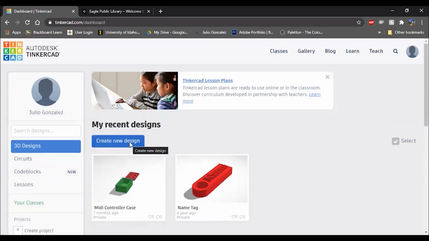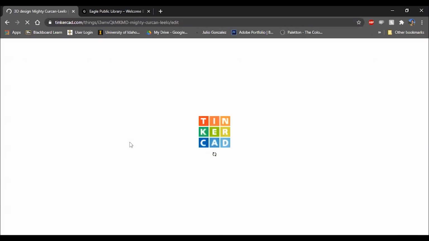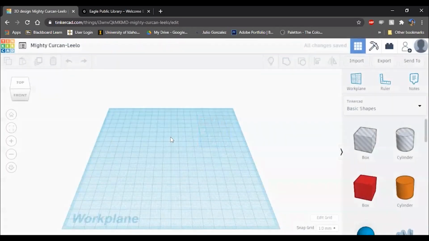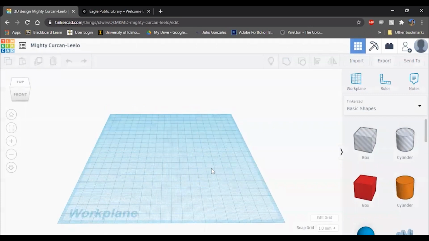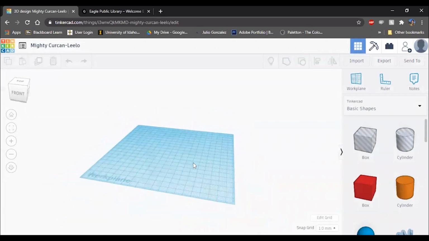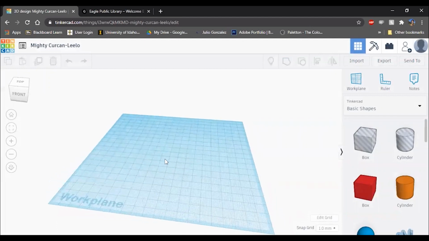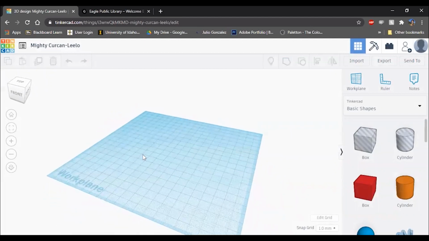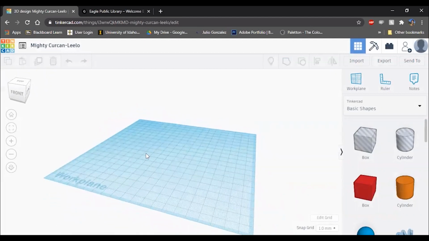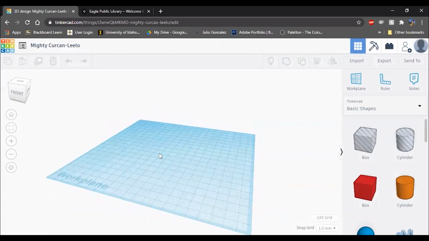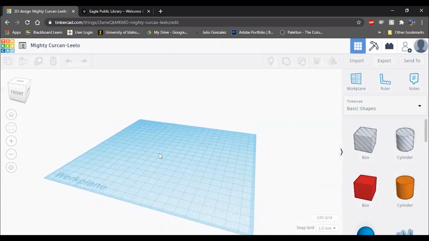So to make our little name tag that I showed earlier, we'll just go ahead and click Create New Design. It'll take a few minutes, but it's going to load us into a blank slate new project scene. Like in all 3D modeling programs, you've got a three-dimensional virtual space you're working with. And typically the first thing you want to learn about a program, because there are a lot of different types of 3D modeling programs, is how to navigate the space.